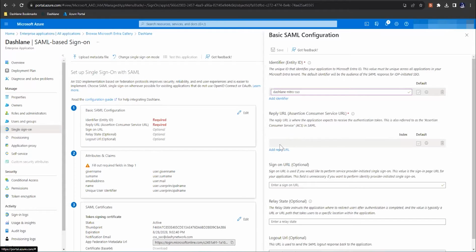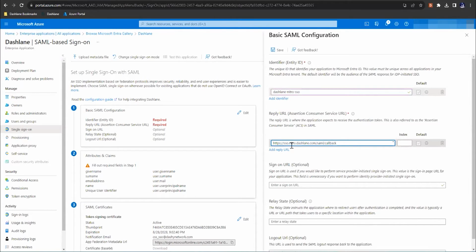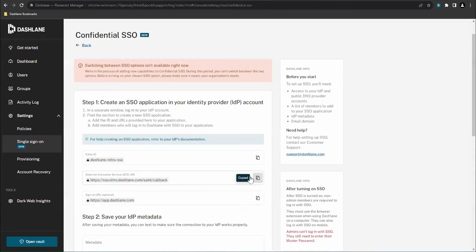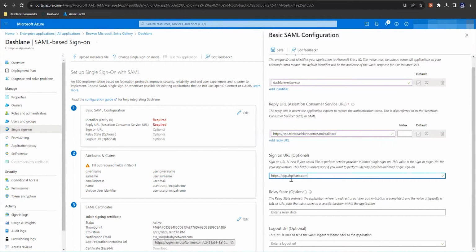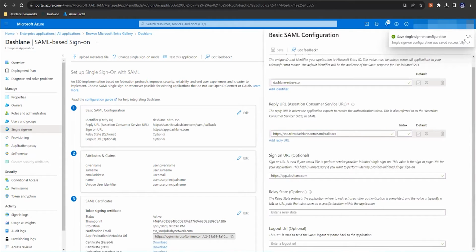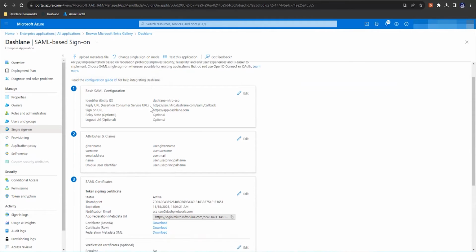And then we'll add the ACS URL, which we're also going to copy from line number two, paste it here. There's no need to add anything on the index box. And last, let's copy our sign-on URL and paste it also here. And now press save on the top. So as this saving configuration is complete, we'll just close this box here. And we're not going to test the SSO in Azure, we're going to test it in Dashlane.